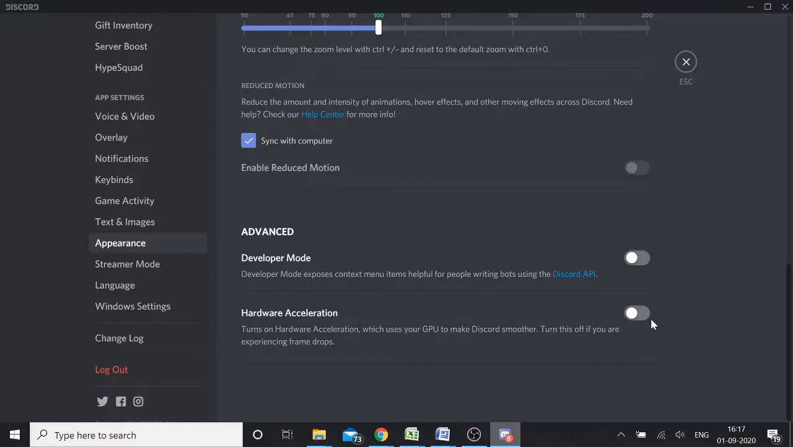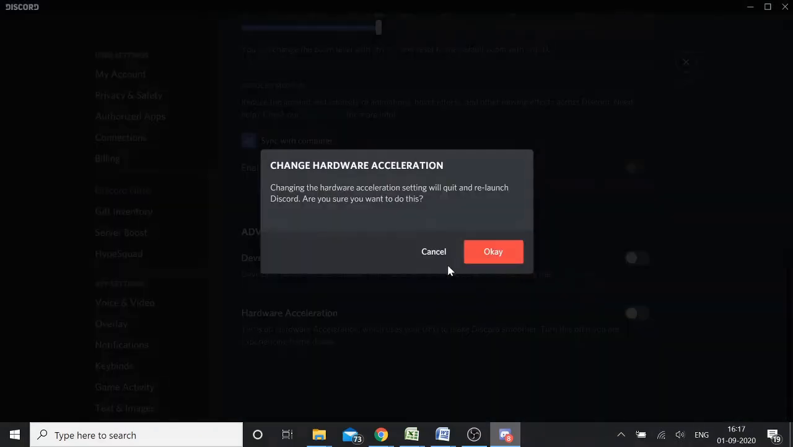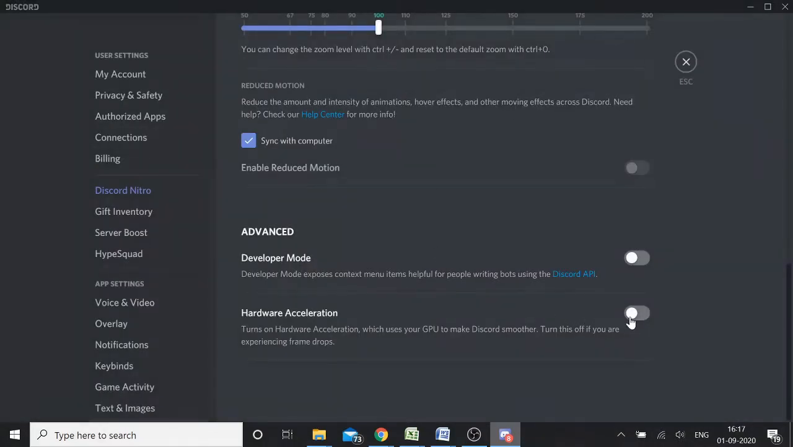In my case it's already off. In your case it might be on, okay? It should be in blue. Instead of looking like a gray toggle, it would be in blue. So you can click on it and it will be off.